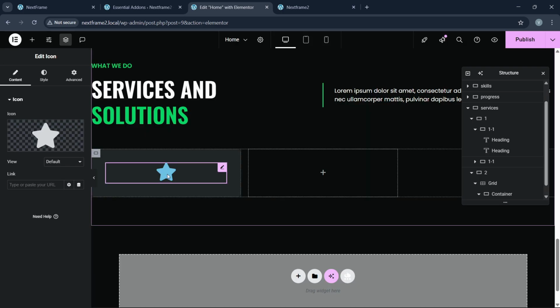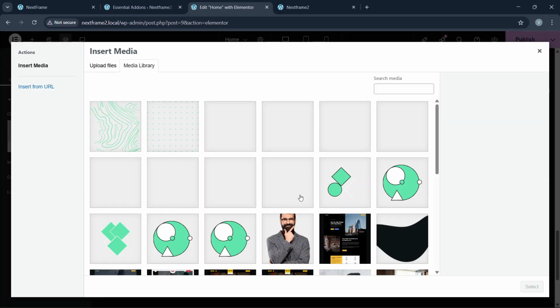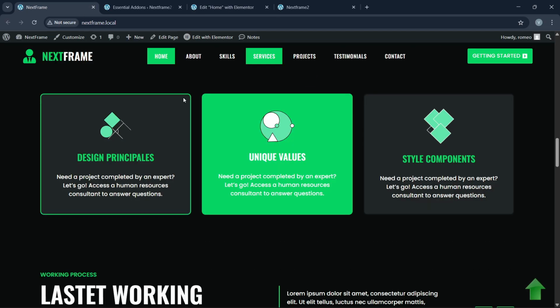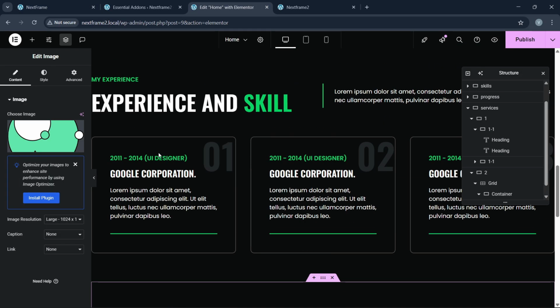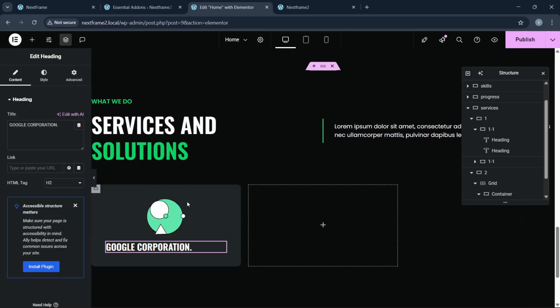Okay, so let's use it here. Image also, we can use the image also. So let me use this image. Also you can see that we have this heading here, so we can copy this heading from here. Okay, so every section you can copy from anywhere in the element.